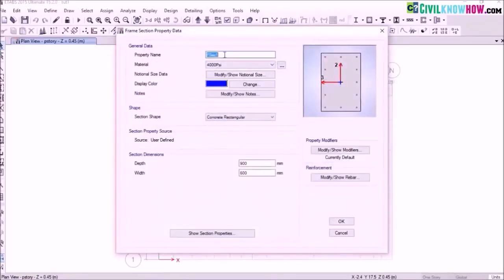Here you can assign the dimensions and the properties for your rectangular beam. I'm going to name it as B 240 to 500. Here you can assign the material, that is M25. Under section dimensions, you can assign the depth, that is 450 mm, and the width is 240 mm. And here you can see property modifiers, where you can change the modification factors.